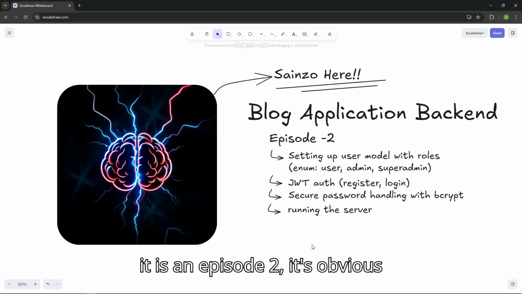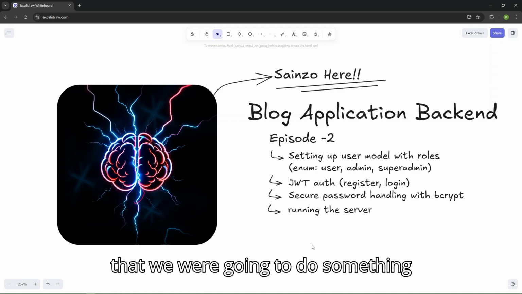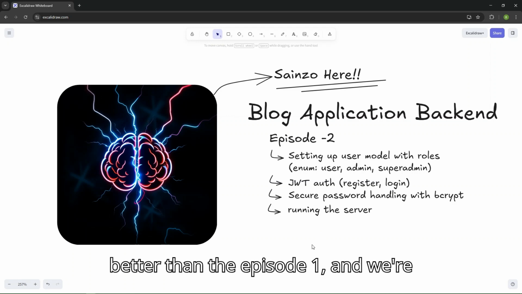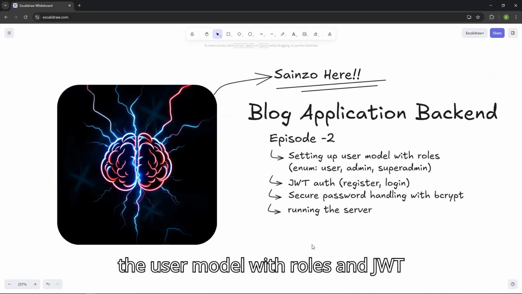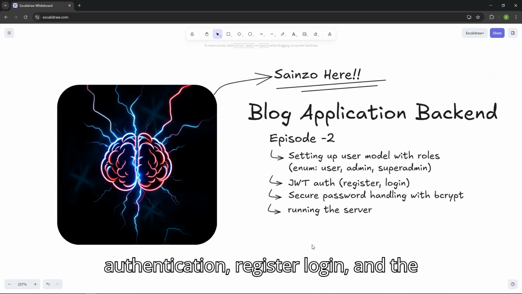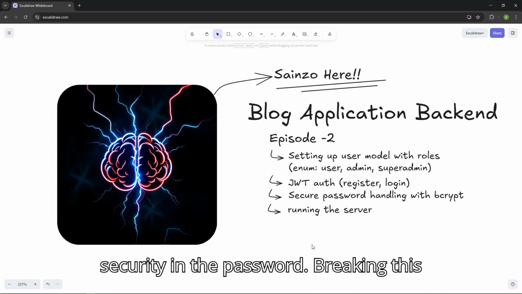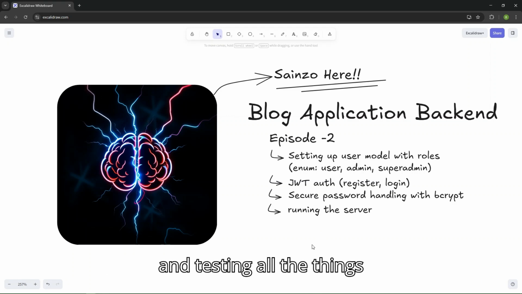Since it is episode 2, it's obvious that we're going to do something better than episode 1, and we're going to upgrade some things like setting up the user model with roles and JWT authentication, register, login, and securing the password with bcryptjs, and testing all the things to see if our application is working well. So without any delay, let's start the video.